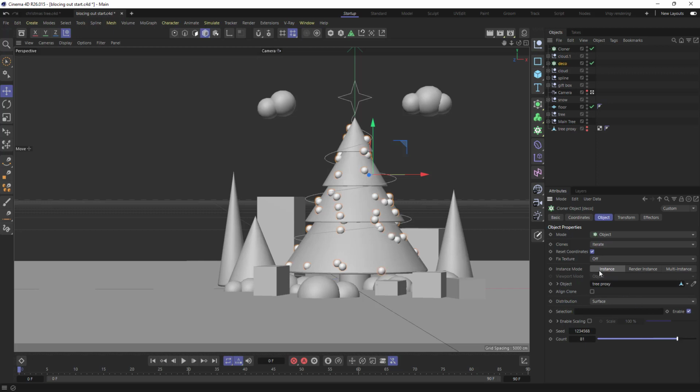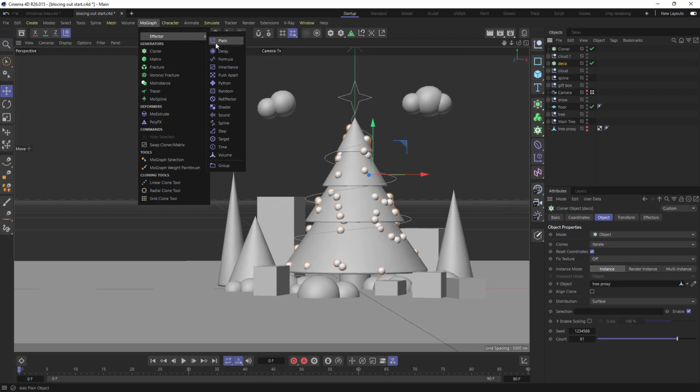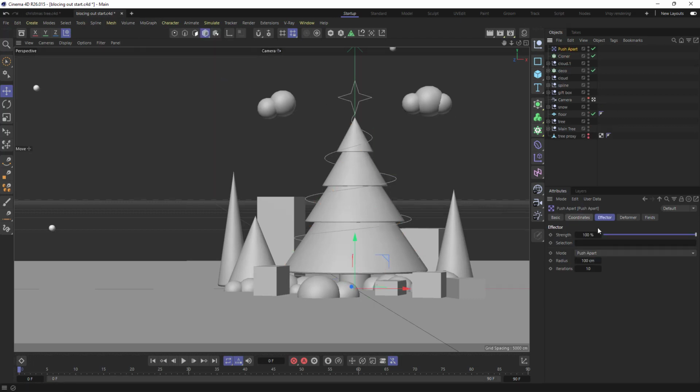And you can play along with any settings that are available. And also you can add some more graph. And as you can see, this also can easily be animated. So it depends on the kind of look that you're going for.